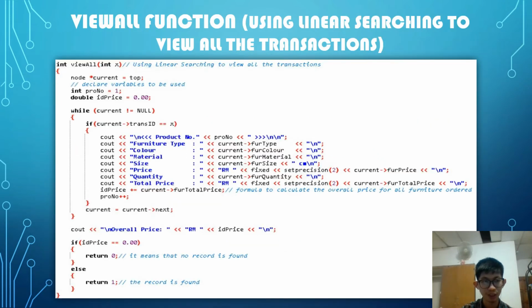Now we will go into detail of the view all function. This function uses linear searching to search through the record transaction. In the while loop, if the current transaction ID is equal to X, which means that it is the same as the ID entered, then all the information related to that ID will be displayed, such as furniture type, color, material, size, and so on.